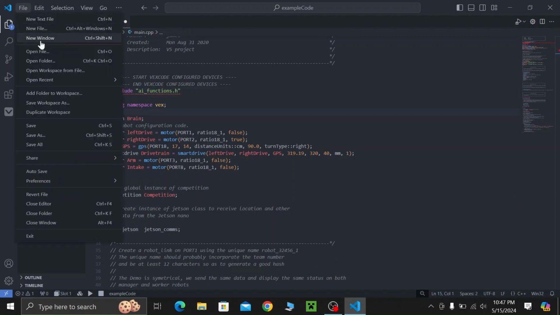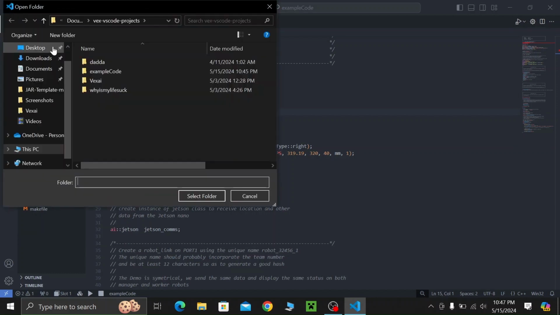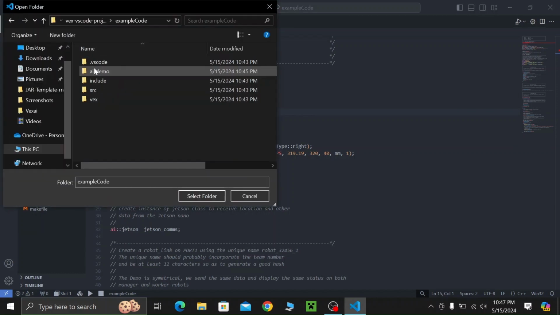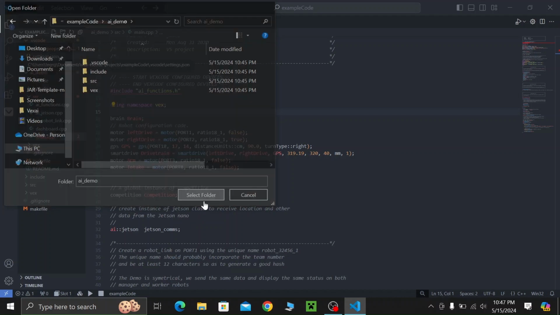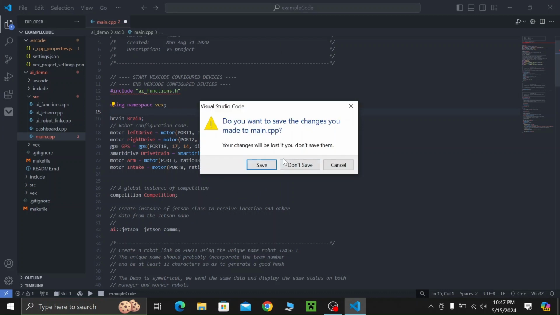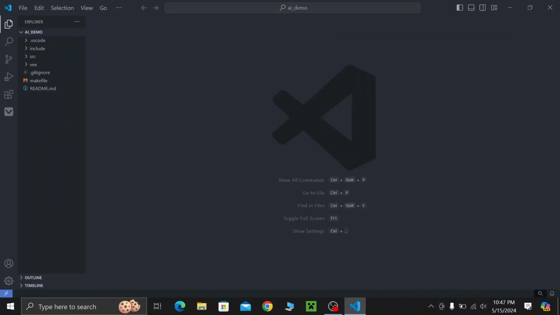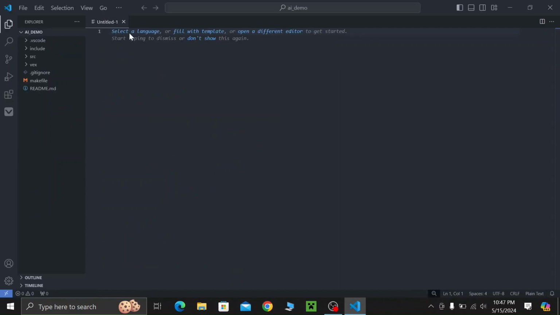Next thing I'll do to try to debug it is open a folder. Click your example code, which is the one we have open, AI demo, and just make sure to select down here. Click select folder once you're done. Click don't save, because you didn't really type anything in that you want to keep. Let it refresh. Okay, it's ready to go.